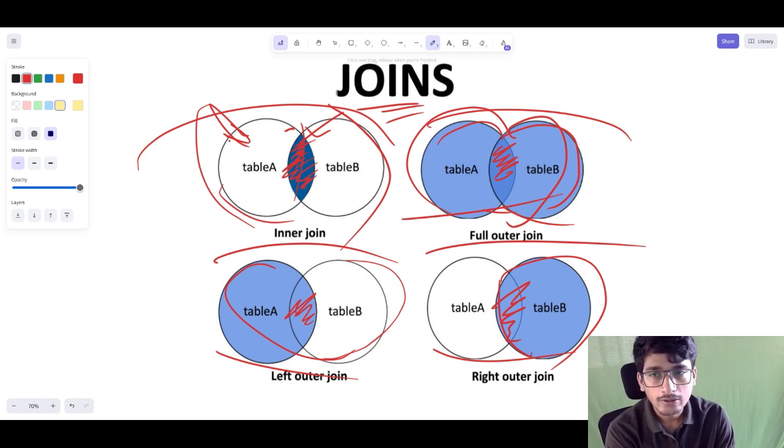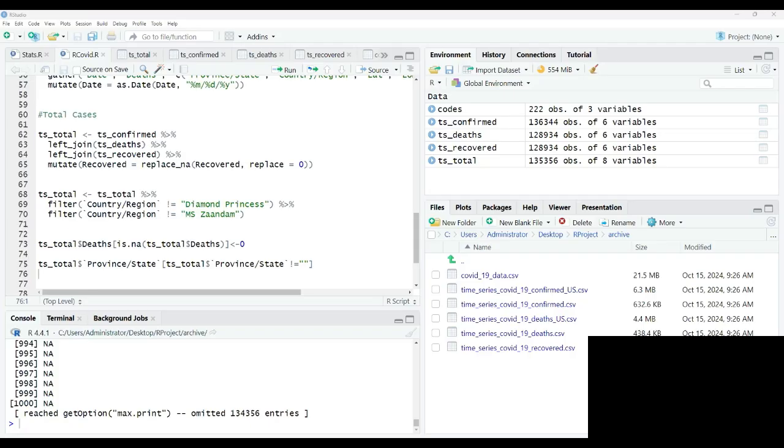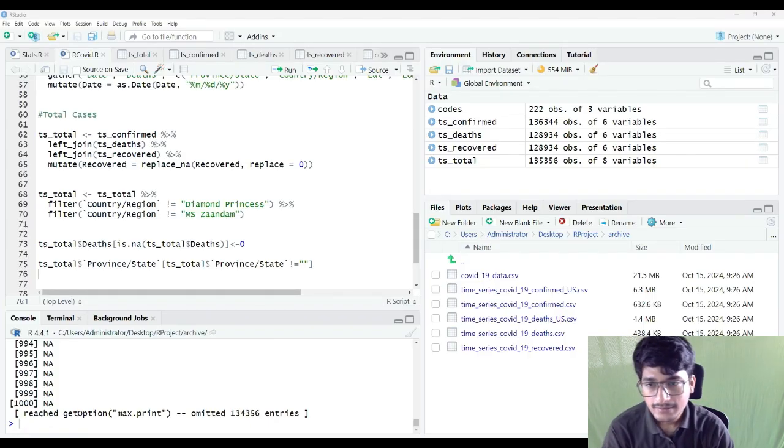Now we have got an idea of what left, right, and inner outer join is. We could now move on to the code and understand what we have done there. Now that you have an idea of what left join is, we will look at what TS total and the other code is. So TS confirmed is basically the left join of TS deaths, that is the commonality between the TS confirmed and TS recovered, and then we mutate and create another variable, recovered, and replace any NA values with 0.